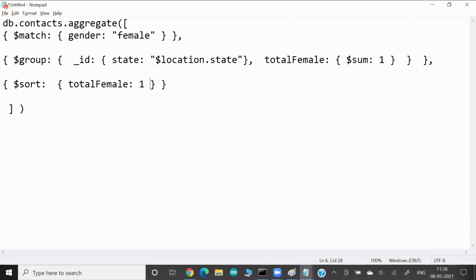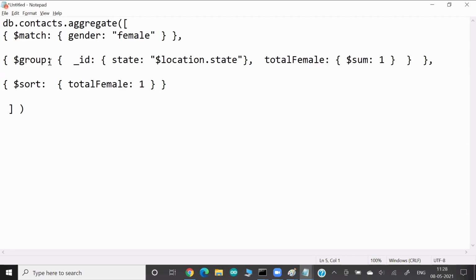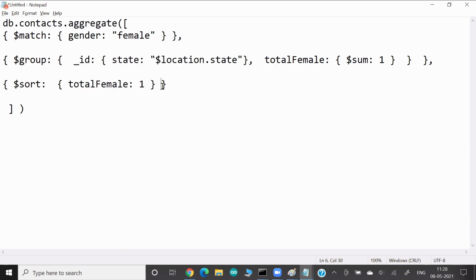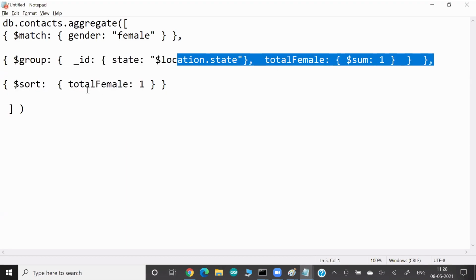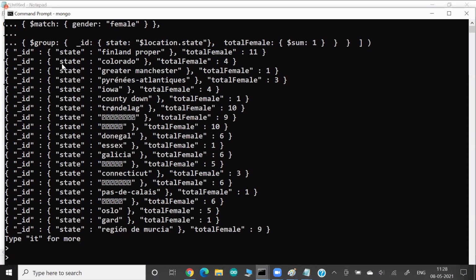Okay, and one thing, guys, my collection doesn't have any key called total female. My second stage created this key on the fly, and the output of this stage will go to this one. So for example, if you want to do some sorting on the location or on the age, you can't do it, because this output doesn't contain any age or location.